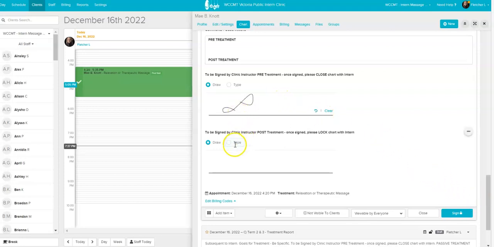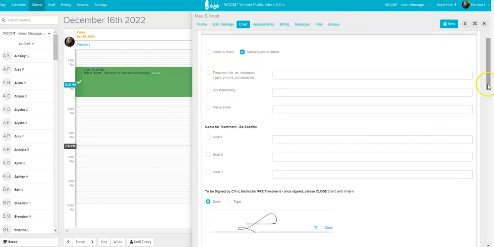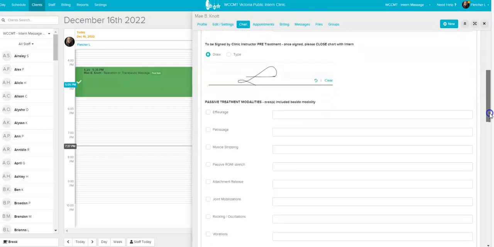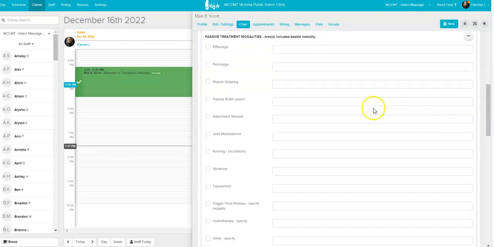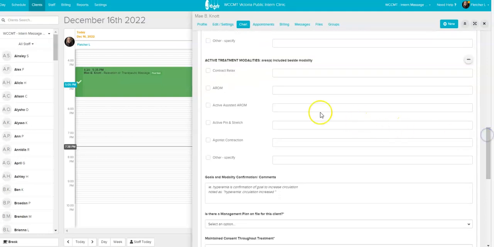Once you have recorded your reassessments, close, not lock, and locate your C Term 2 and 3 or 4 and 5 treatment report. Click on the entry and scroll down to the section titled Passive Treatment Modalities. Check the modalities used during treatment and include the areas treated in the comment boxes found to the right of the modality. Repeat for the active treatment modalities, checking boxes for the modalities used and areas treated in the comments box.